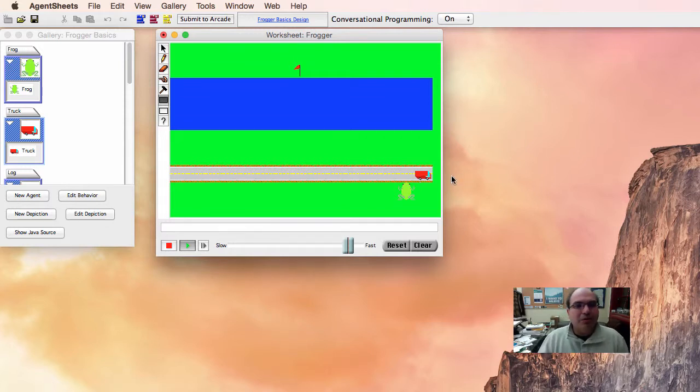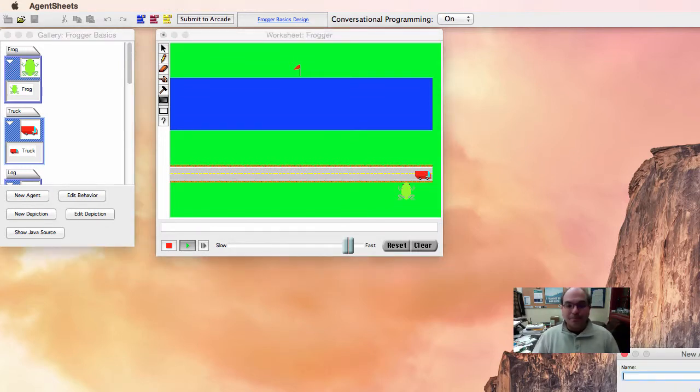What we really want is for the truck to somehow disappear when it gets to the edge. So how can we do that? Here's what we can do. We can place another kind of agent here, and when the truck gets there, we'll get rid of the truck. Okay, so let's build the agent that will do that.